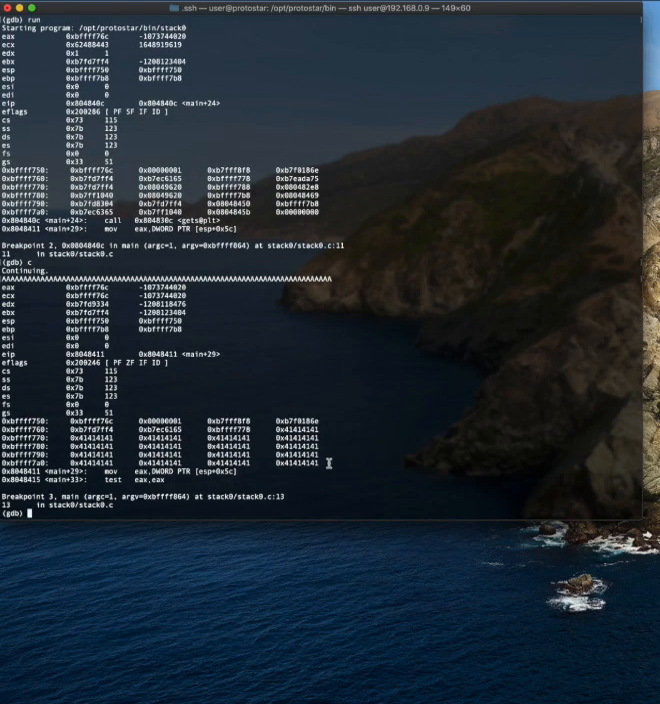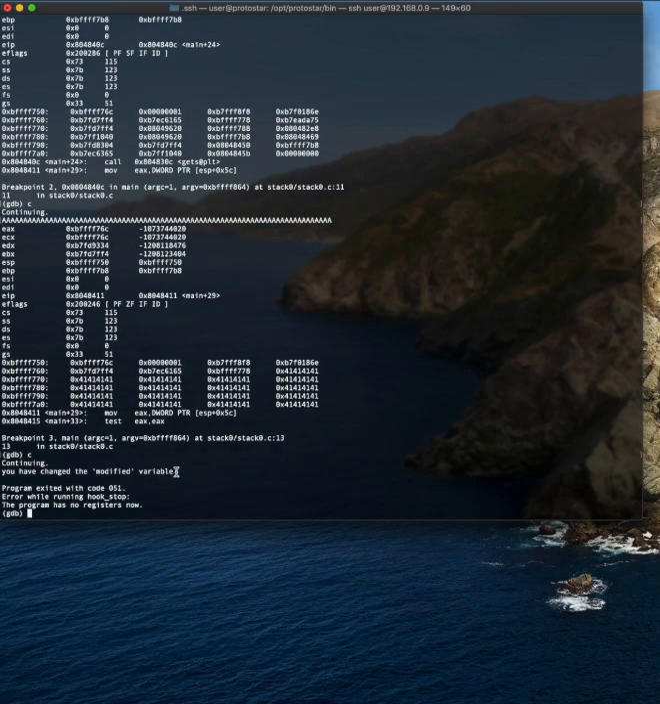Okay, so now we've overflowed the buffer and we've reached into the modified variable and we've altered it. So now we see that it reads as all A's, and if we continue the program here, we'll see that we have changed the modified variable and we have succeeded in our goal.